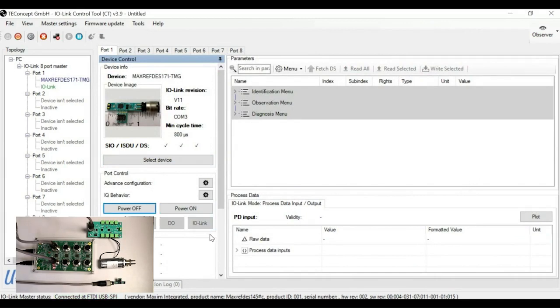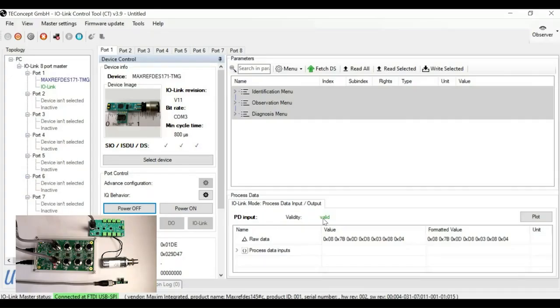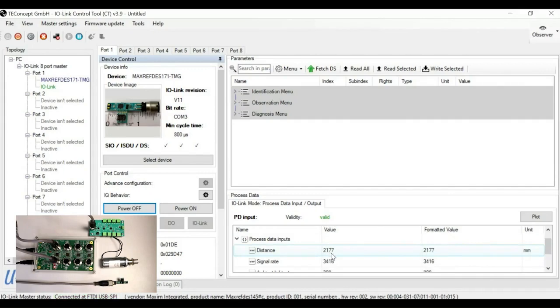Once we press Power On, we can see the red LED on MAXREFDES145 channel 1. This shows 24 volt is available for the sensor. The green Valid printed near PD input in the GUI indicates the device is connected properly. Now we can see the reading from the distance sensor in channel 1 under process data inputs. When I go close to the proximity sensor, the values vary correspondingly.